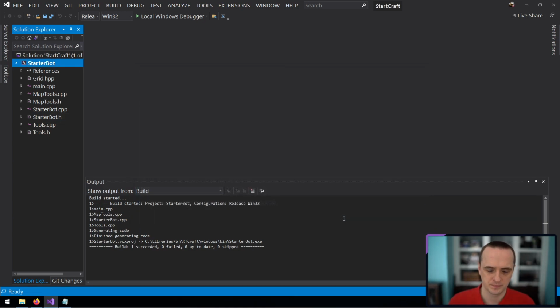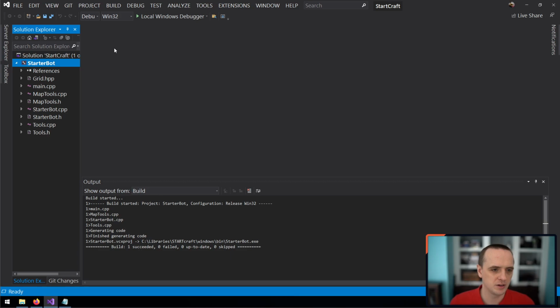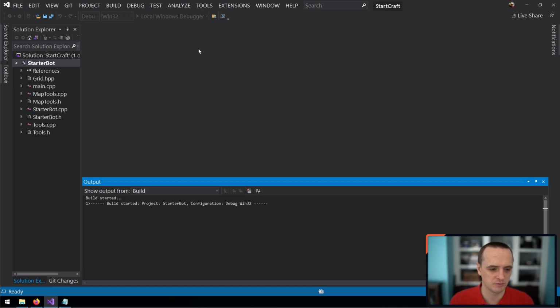Perfect. So before we get into the code, again, one thing I did want to mention is that oftentimes when you're developing a bot, you want to be running the bot from Visual Studio in debug mode. And the reason for that is Visual Studio has a really nice debugger. We can set breakpoints, we can inspect memory, all sorts of things. So if you are going to be running the bot from inside Visual Studio, I'll just compile and run the bot just to show you right now.